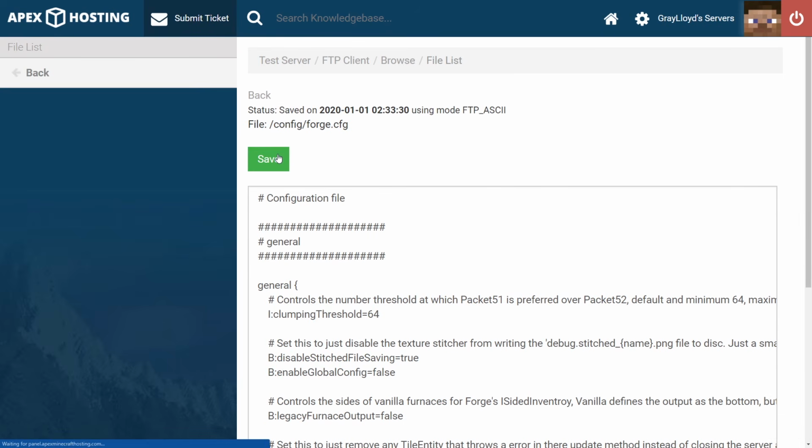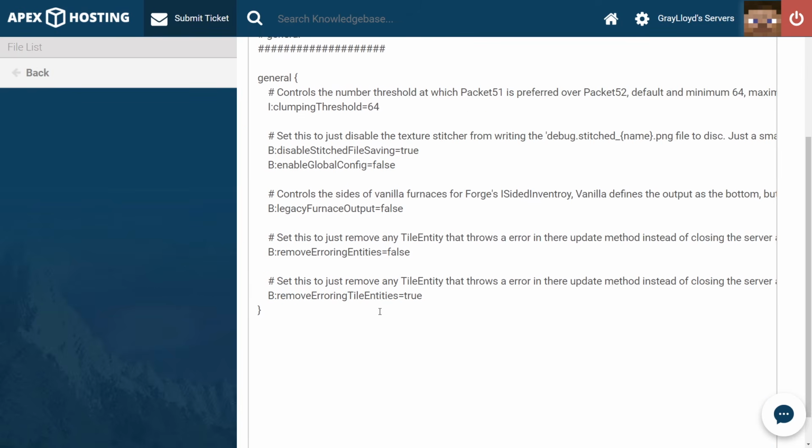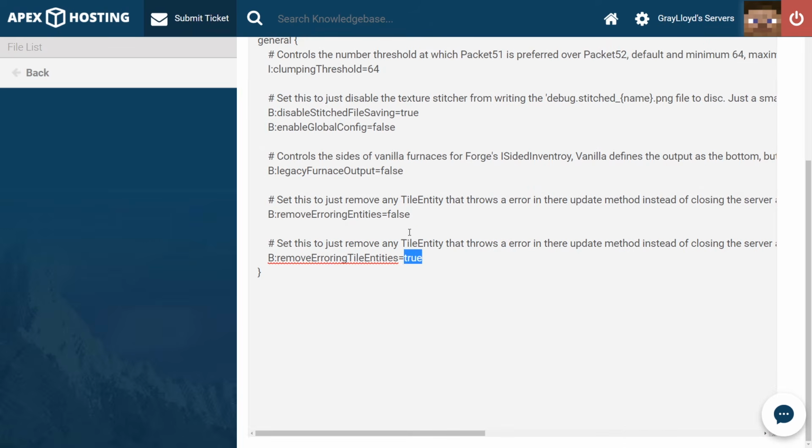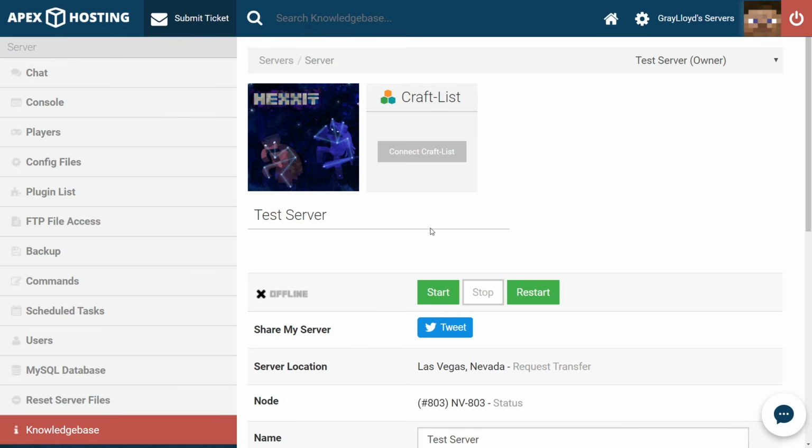But remember, once your server is up, you're going to need to immediately shut down the server and then change this back to false, or both of these back to false, because it can really mess up your world. Let's go ahead and jump back to the main Multicraft panel. You can either start or restart your server.